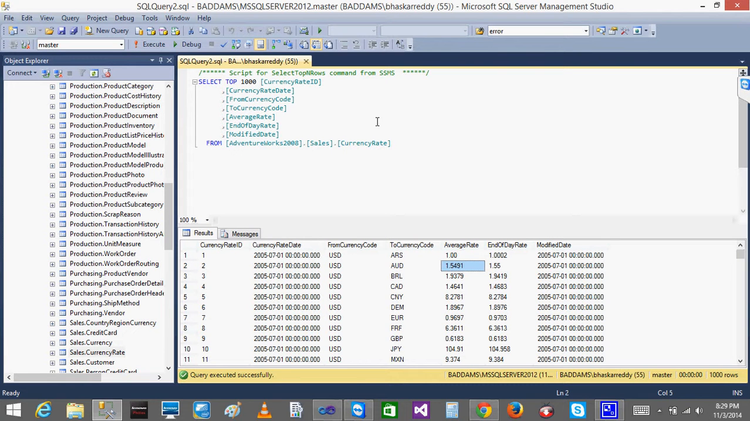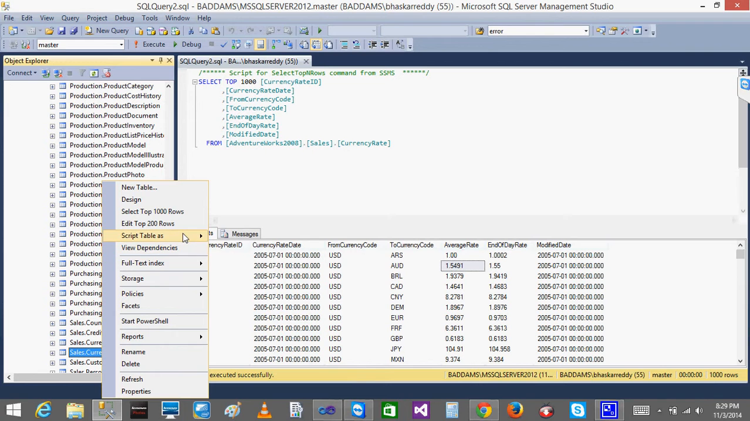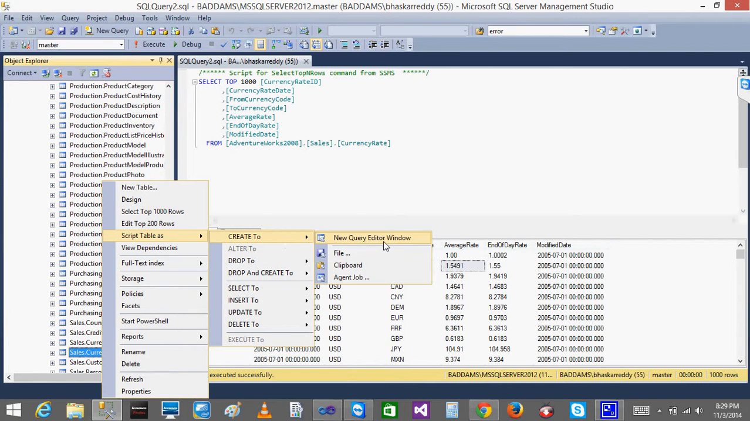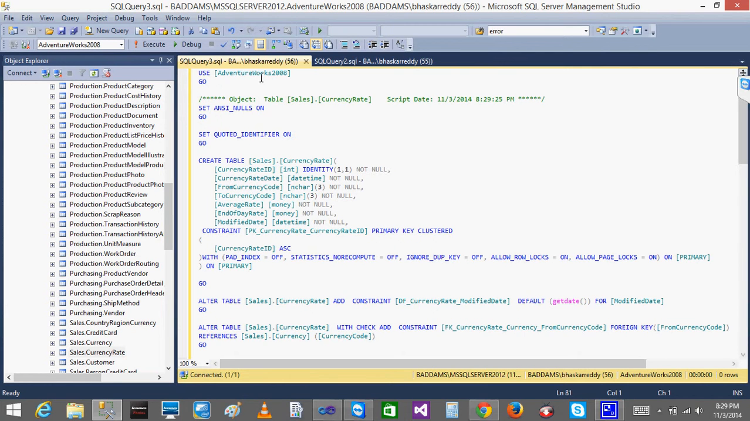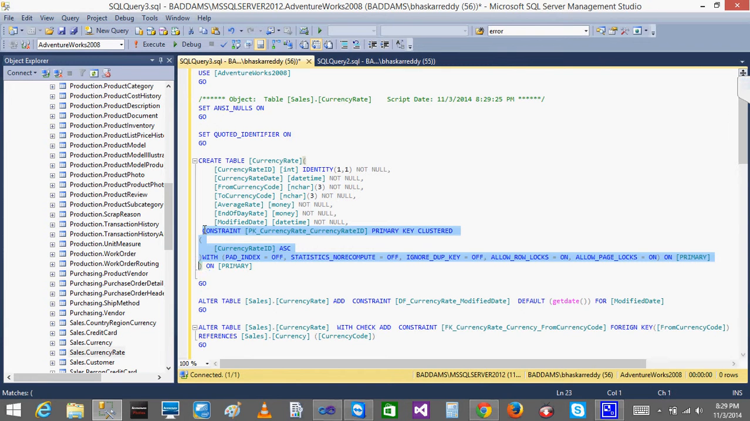Now what is my scenario? I will use a script to create a new table. I will create this script in another table. In AdventureWorks 2008 itself I will just create the currency rate table. I will remove all the constraints. There is no need for me to use them, so I will not create any constraints on this. Delete it.